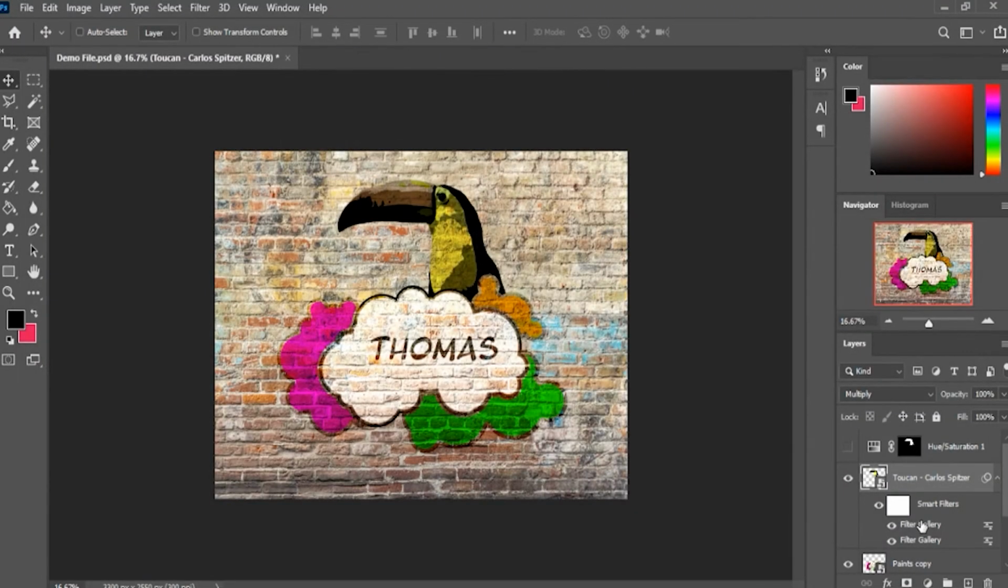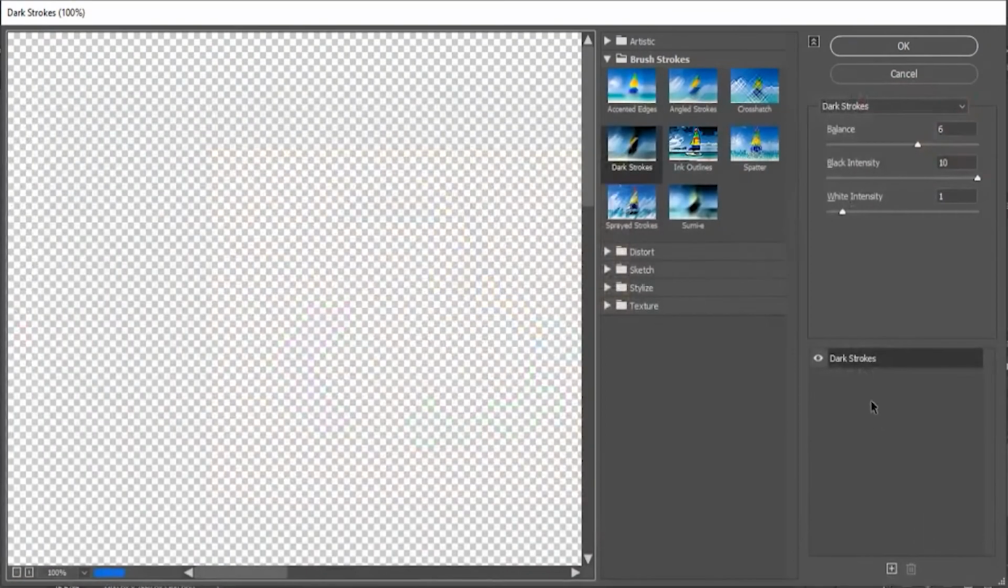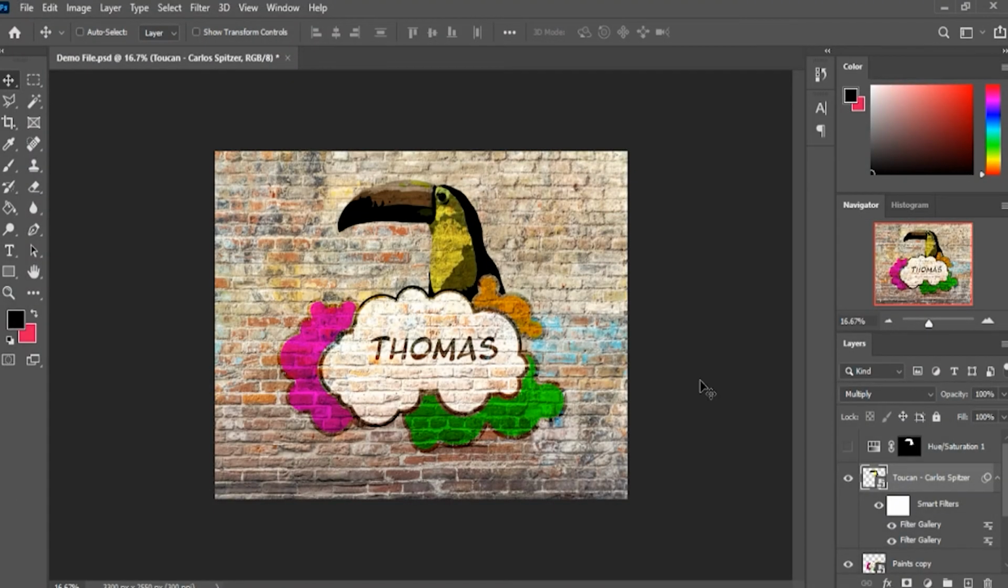And then this top one should be dark strokes, which it is. You can see that. So you can go back, you can modify the settings, and just click OK when you're done. That'll do it for filters. We'll get back to the original video.